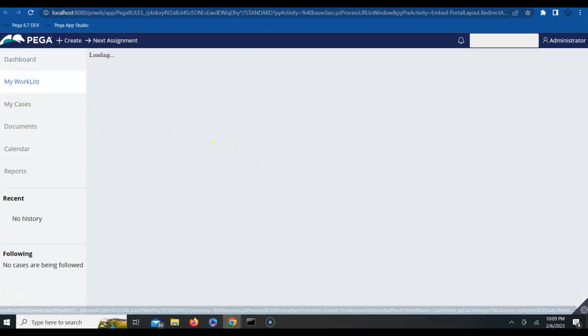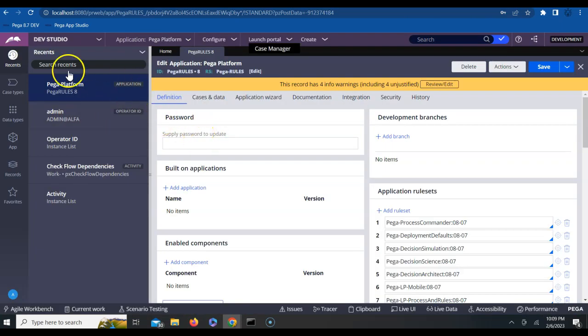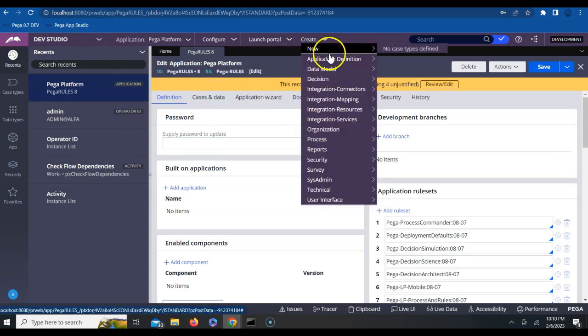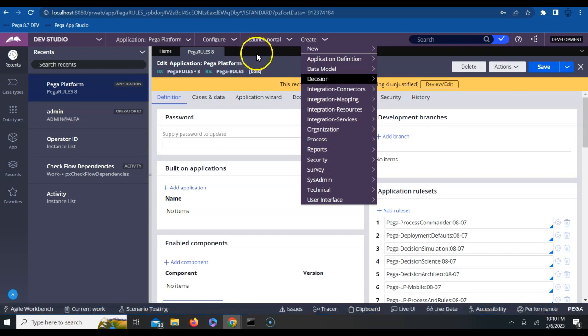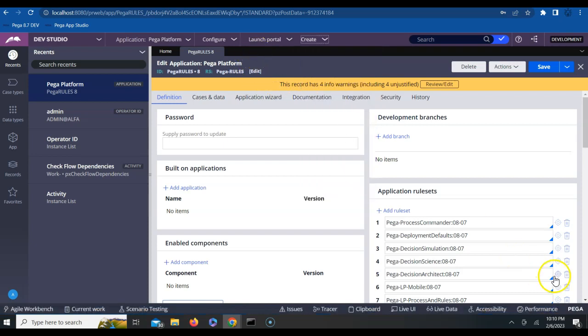Don't worry about that. Right now you have to just understand that there is something called Dev Studio, which a developer will be using to develop. Right after that, you have something called create. Here you will be able to create a lot of stuff, which is again something you'll be exploring. There are multiple ways to do it, but this is what Pega is offering as part of this version. How will I know what the version is? We'll be looking at that as well. Right now, just understand that Dev Studio is a place where developers will be developing stuff.